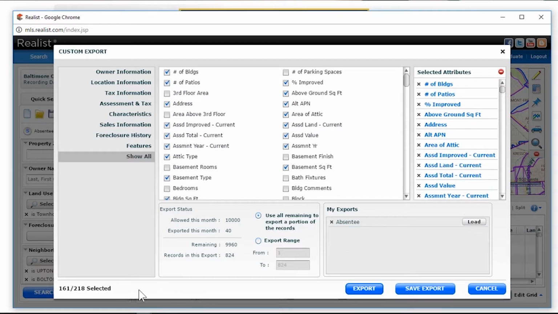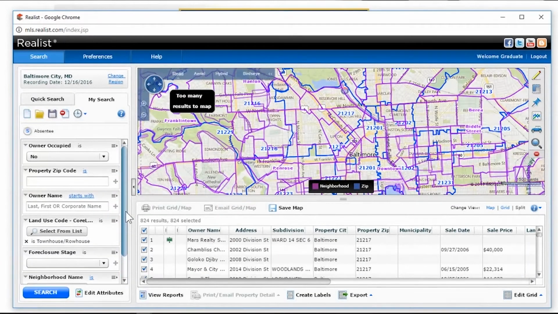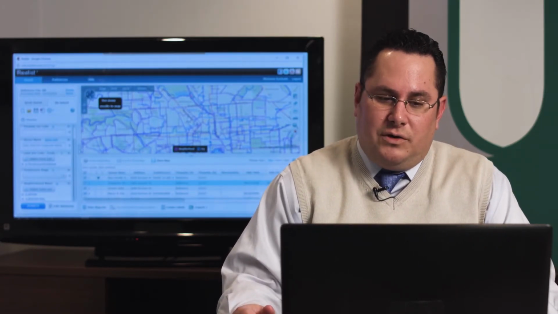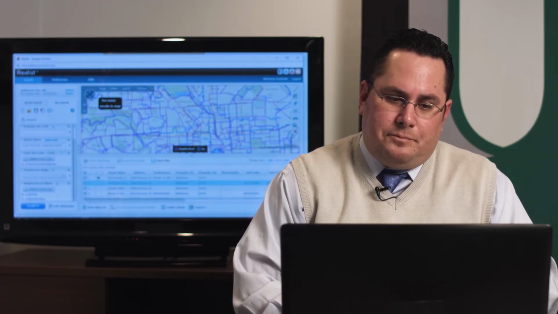So again, here's the 161 out of 218 that I have. Here's the count I have for the month remaining, 9,960. In this particular export, there'd be 824, so that 824 would be deducted from the 9,960 that I had left. To do that, I would click export, and then it's the same process as we saw before with the Excel document popping up. So those are all of the different search criteria, search options that you have available to you using IURealist.